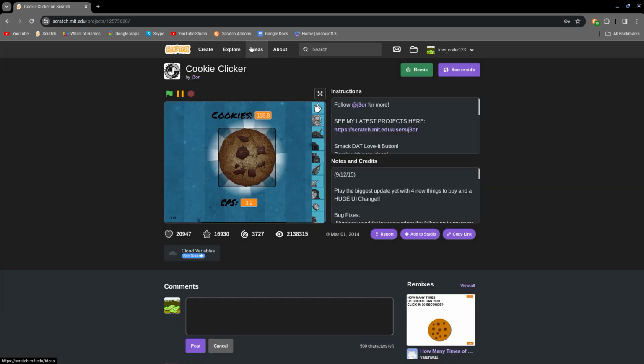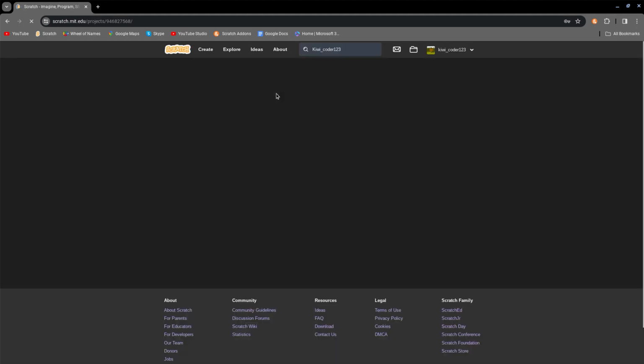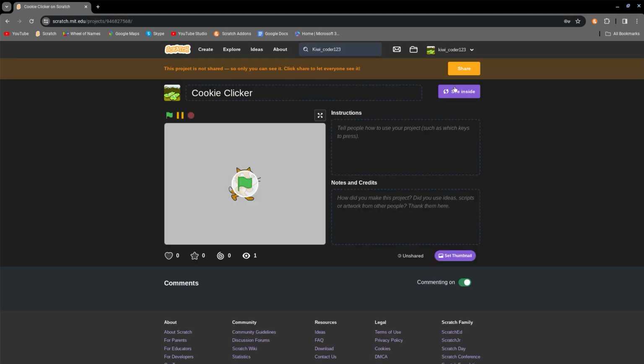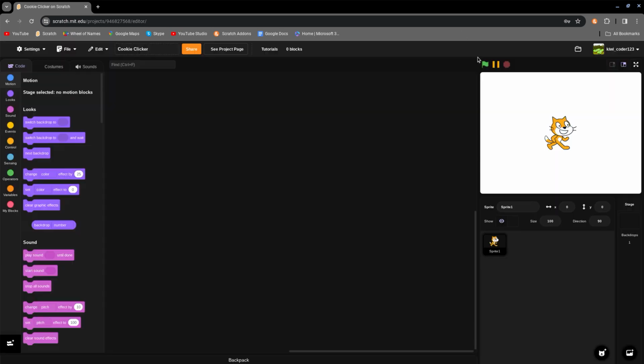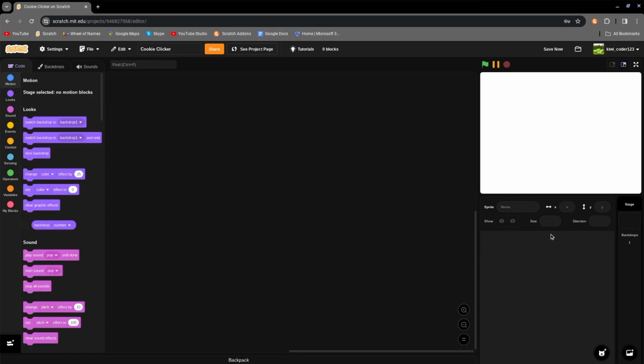Now we did that, we can go click on our profile if you have one, click My Stuff, and then we should be able to see Cookie Clicker right there. So we're going to click on that. See Inside. So now we got the new cookie costume. We have to actually put it into Scratch. So we're going to right click on this Scratch cat, and then we're going to click Delete.